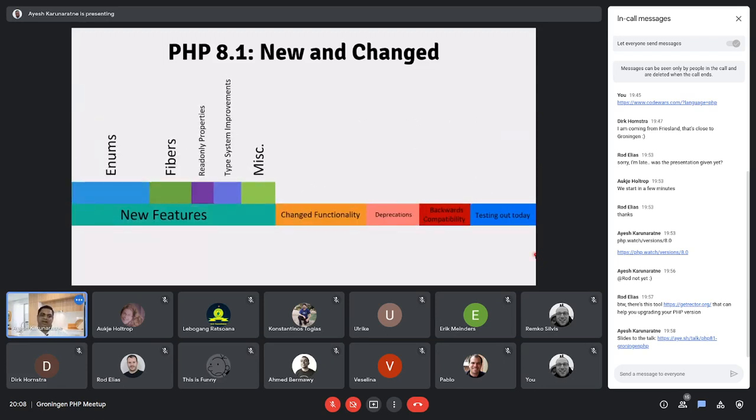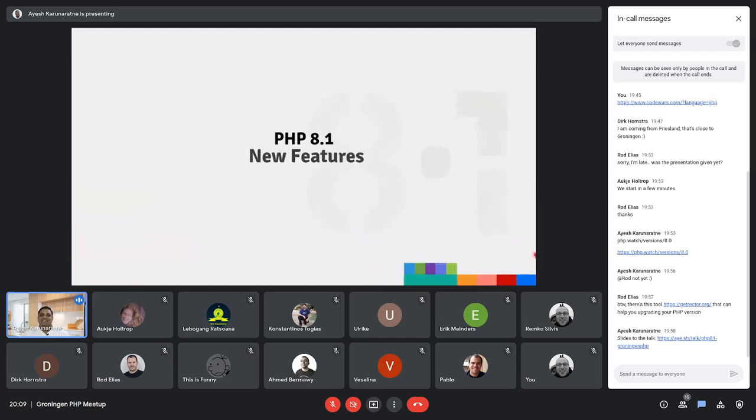Throughout this talk, I will take more time for new features and enums in particular, because that's my personal favorite feature. And I think that's where the most impact of PHP 8.1 will be. And this is a longer presentation, so make yourself comfortable, get some coffee, get some tea. So let's get started.